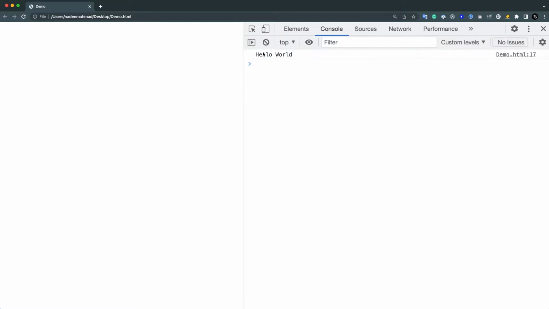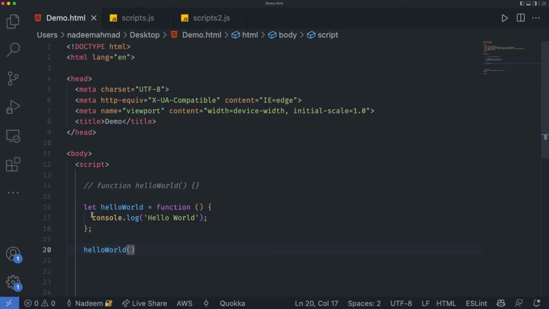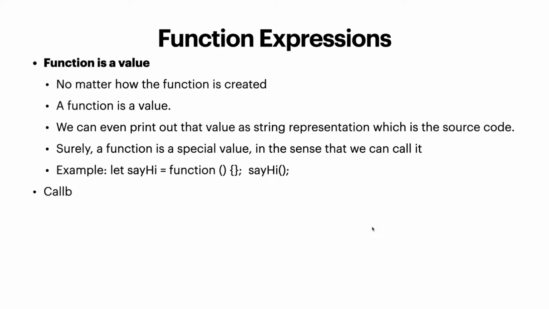You can see that now we have the hello world message, which is calling this function, and we have a console log message in the body of hello world, and we can just call it like that. So this is how the function expression works.